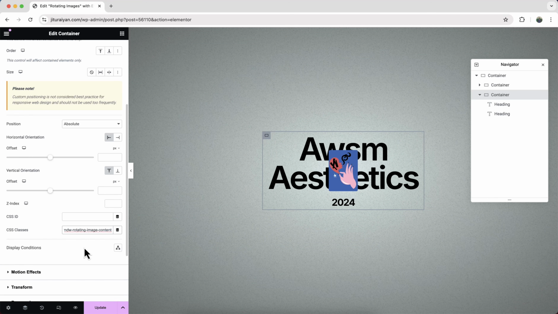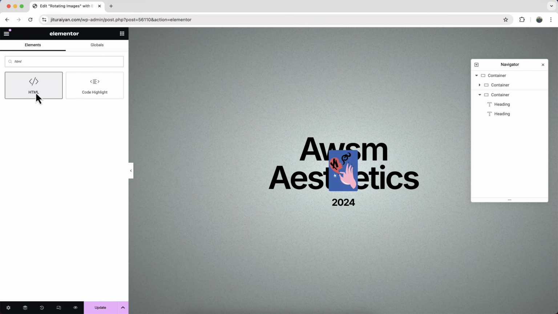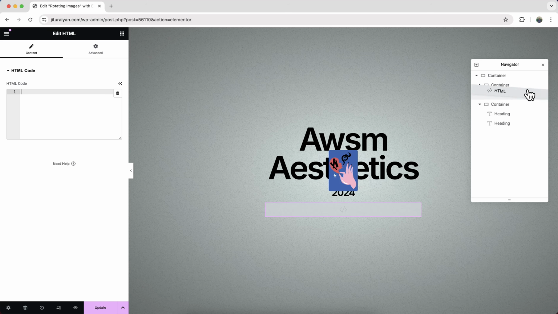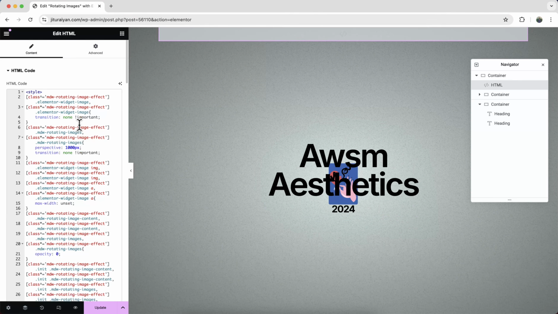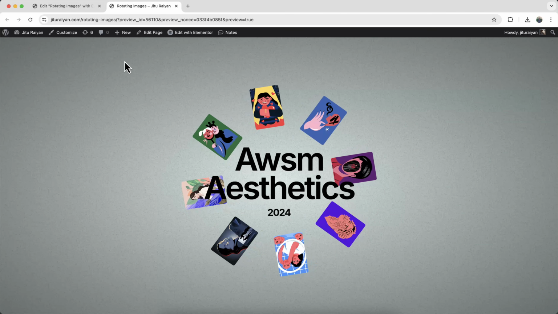Then to add our custom code, let's add an HTML widget, drag it to here, right before this container, and paste this code snippet. Don't worry, I will give all the code snippets on my website and also give the website link in the description. From here you just need to copy and paste that code. Okay, right now if we save this and from our preview, we can see this animation is working perfectly.